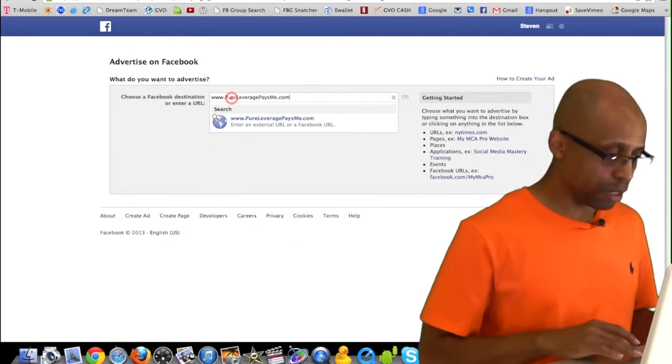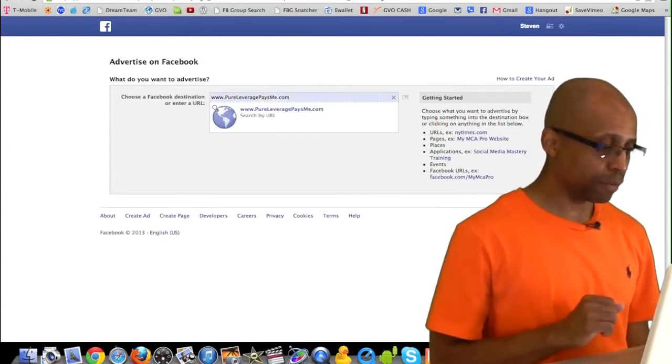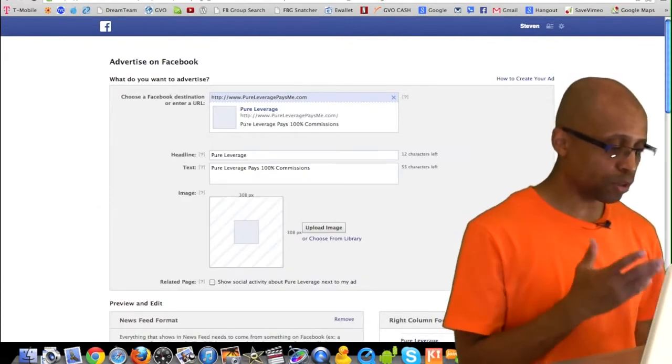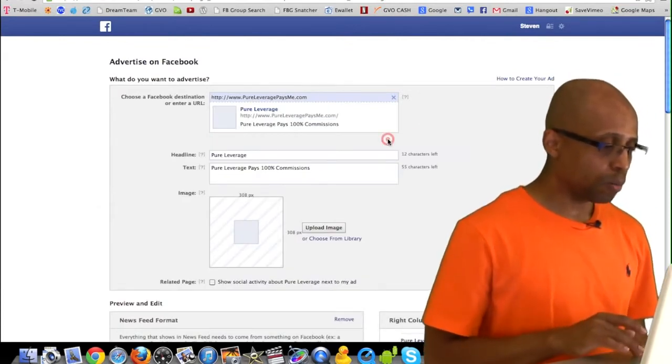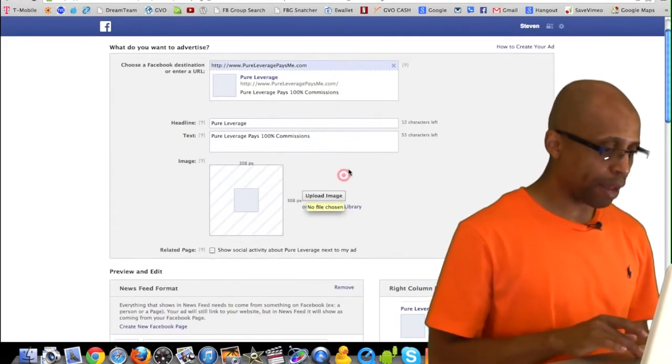Pure leverage space me. So I'll put that in there. I'm going to give it a second, let Facebook do what it does. It's going to search for it. So it found it, right? So my link is straight. So now what I'm going to do, I'm going to create my ad right here.